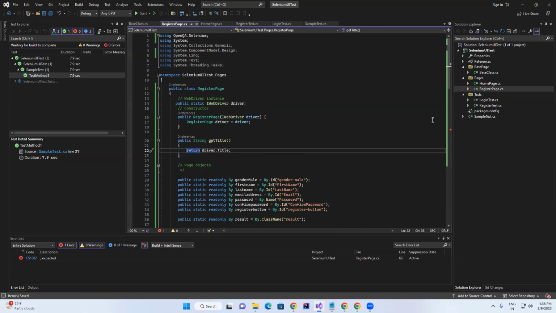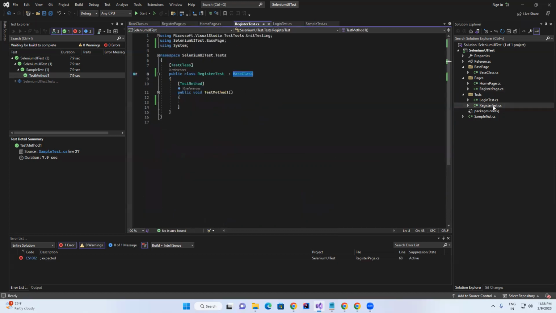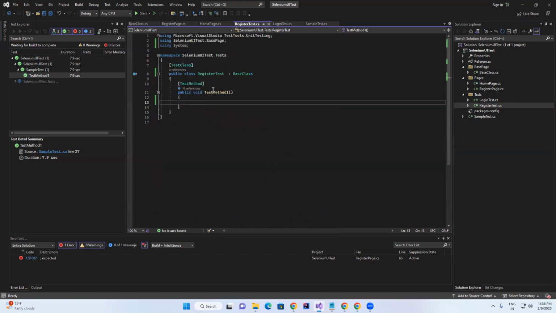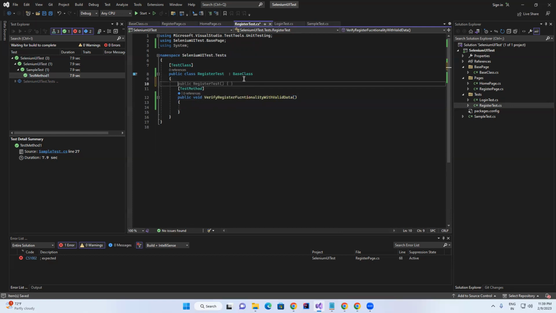Page classes, right? So now let's go to the test. The test should extend the base class because we are initializing the driver here. WebDriver from Chrome is invoked in the Chrome browser, navigating to the site URL, maximizing the browser. Then we can start with the test. Our test is verify register functionality with valid data. Perfect. Great. So now I have to call the page classes compulsorily.